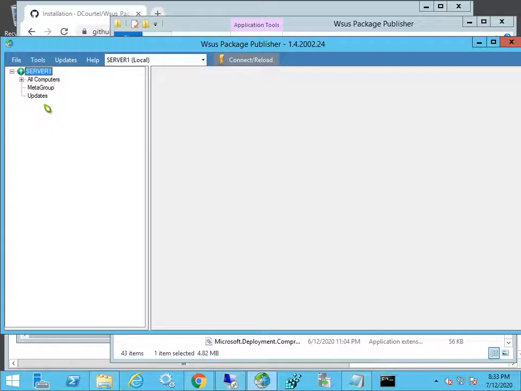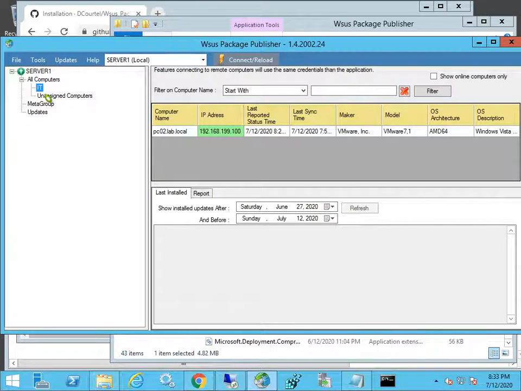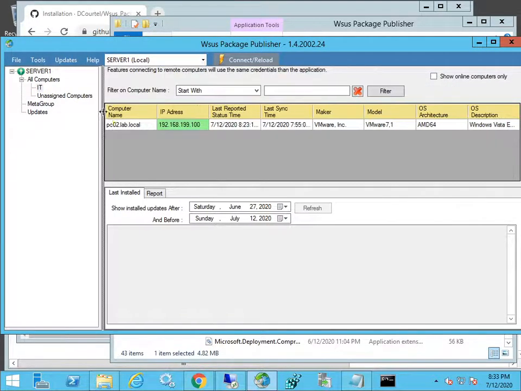So here we go. You can see on the left pane the server name. Under the server name, you have All Computers. Under All Computers, you have the client-side targeting groups here. With, for example, IT, you can see the computers under the IT client-side targeting group. And all the third-party updates and applications will go under Updates here. Do not worry too much about the Metagroup for now, and we are not going to use it much. So the menus are pretty simple and straightforward.